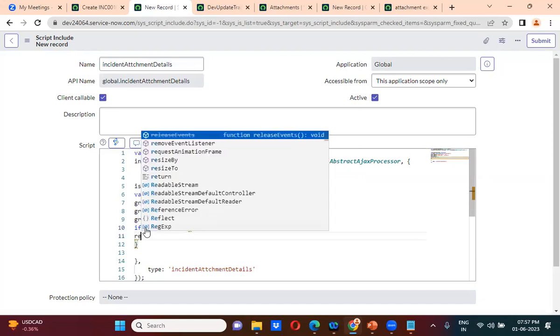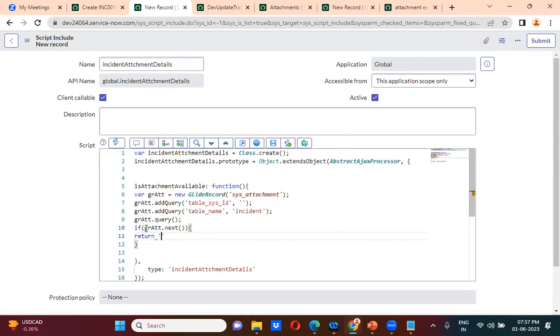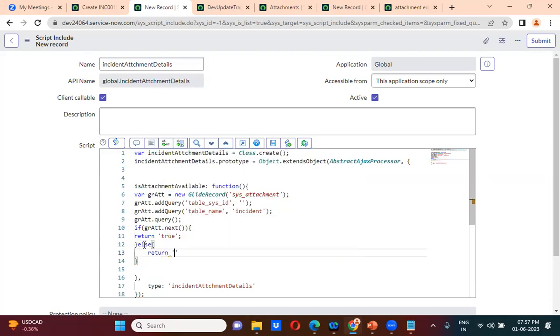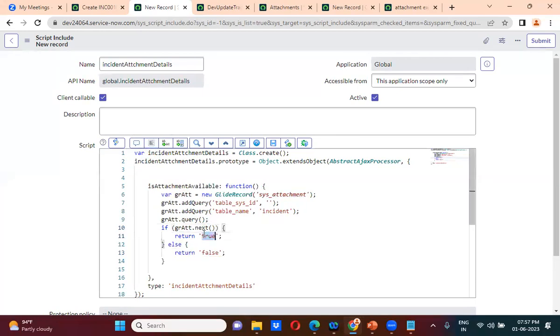Okay. Then return true if an attachment record exists, else false. Or you can pass yes or no also. Yes, no. Okay.